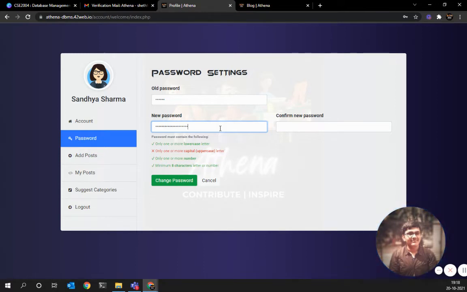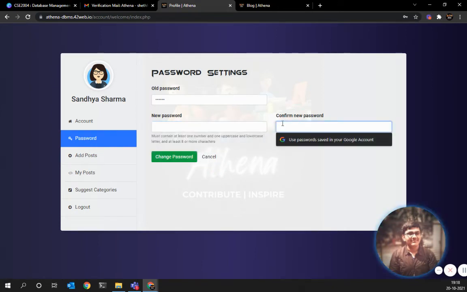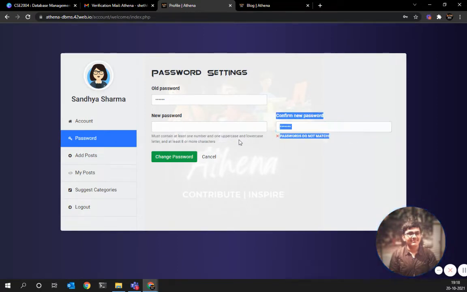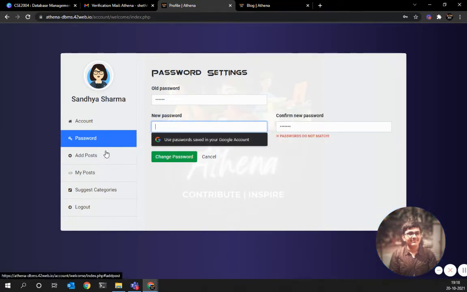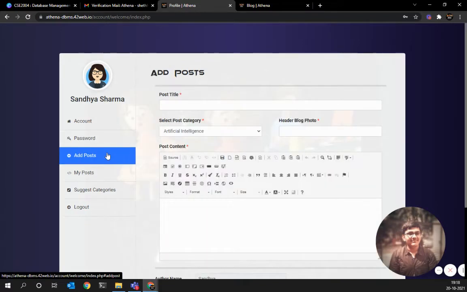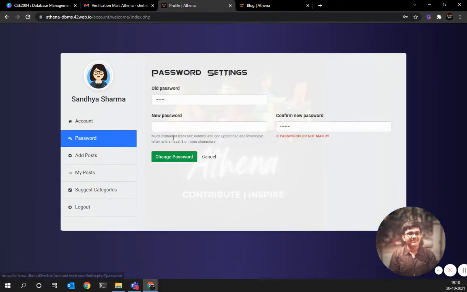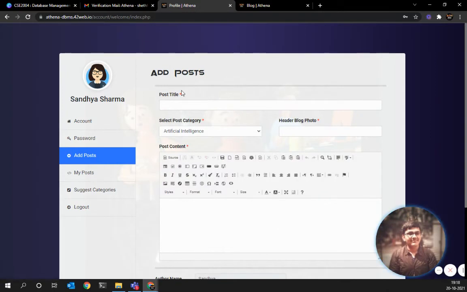So if I enter an uppercase letter, it should register that. And once you enter a new password, your confirm new password should be the same. If I enter anything different here, it says passwords do not match, because both of them need to match. Okay, all of these conditions are satisfied. Then if you click on change password, your account password will be changed.